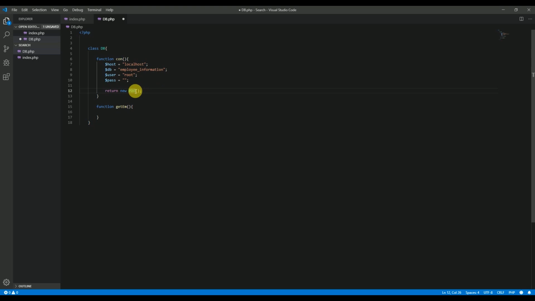So we're gonna return here the object instance for the PDO. PDO is a built-in class. This stands for PHP Data Object. Yeah, I forgot. So now we're gonna put in here mysql host. Let's put the host, and then dbname is the db. So next we're gonna have a user, and then the pass. That's it. You have created a connection.